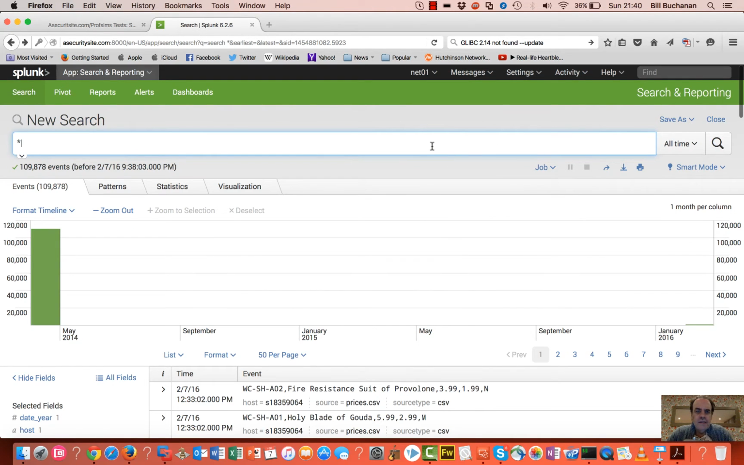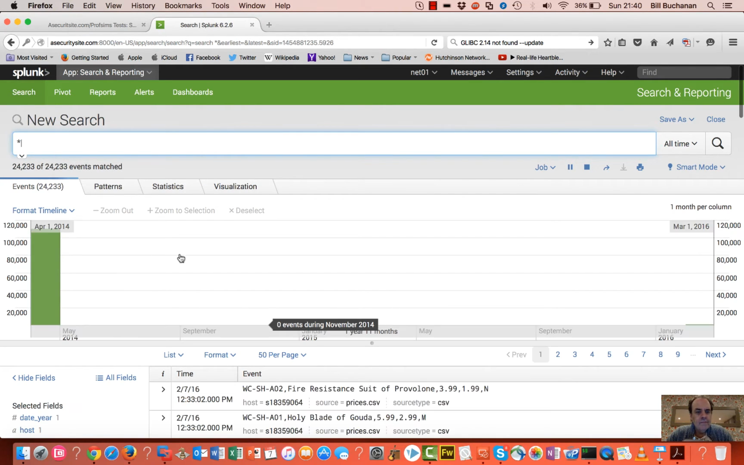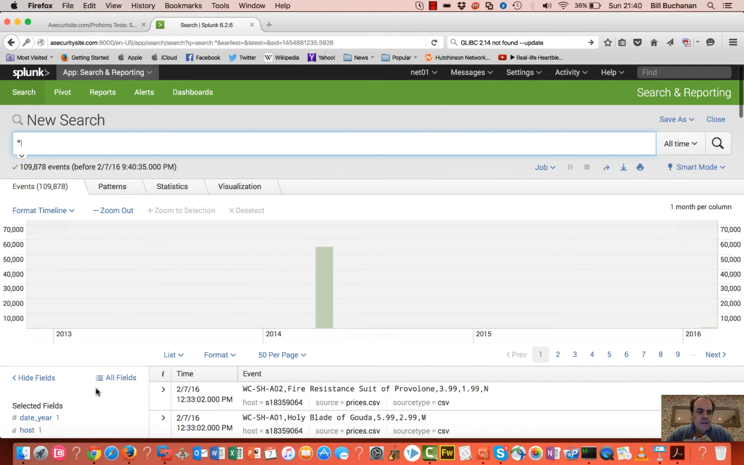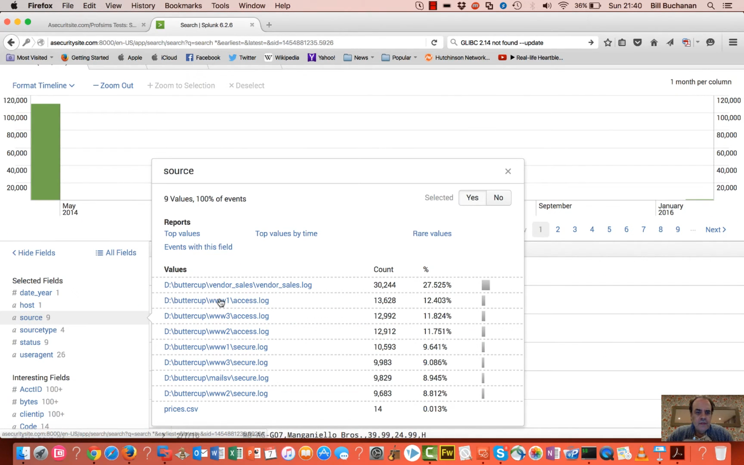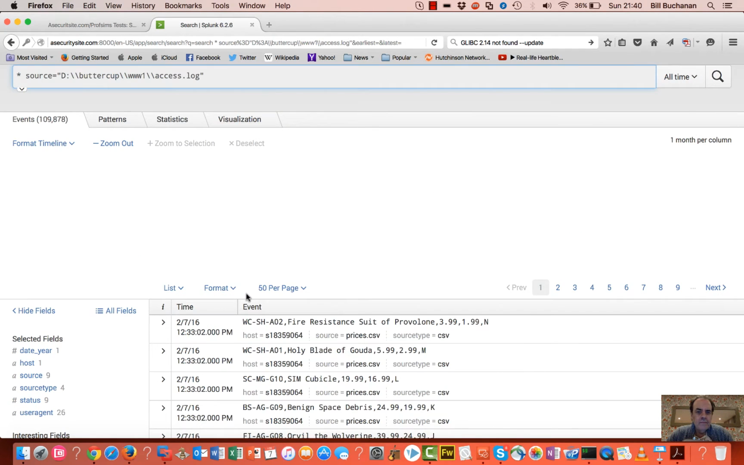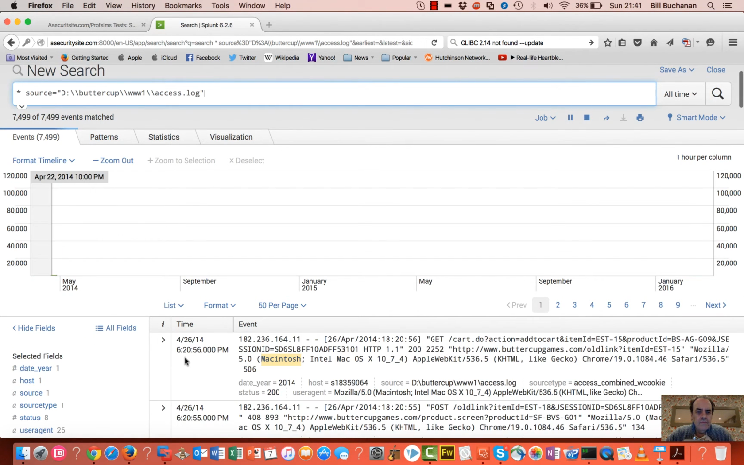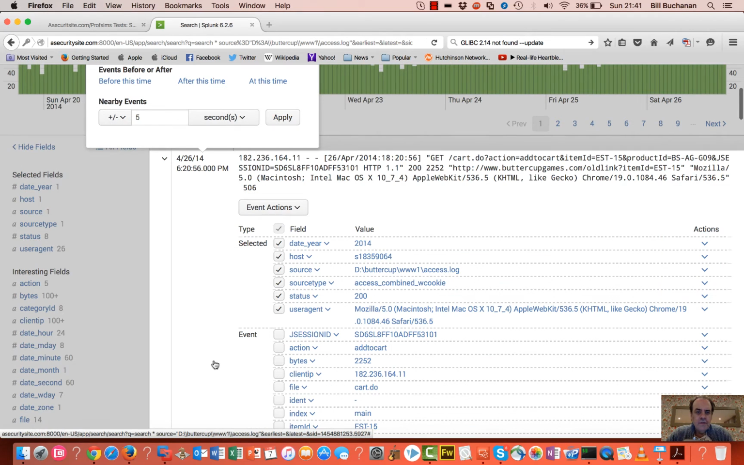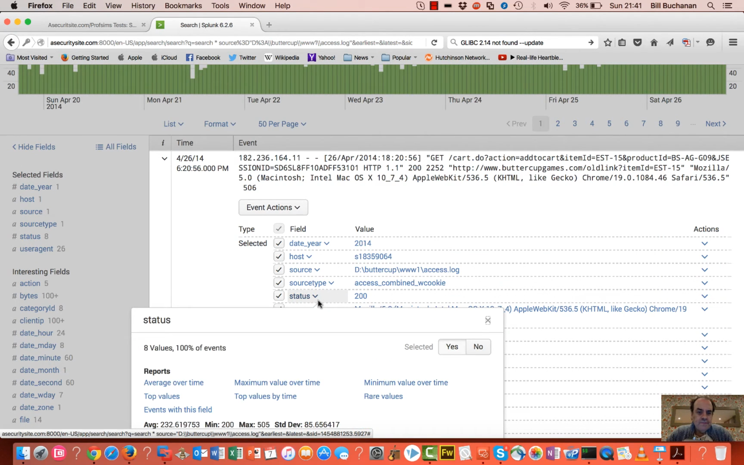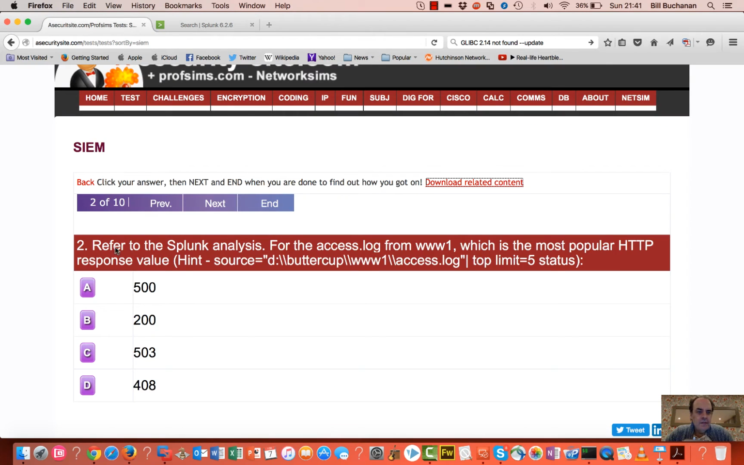Okay, so we'll just load our alerts. Okay, so we're going to just look at our sources, and we want to grab that one. Okay, and then we just have a look to see what our status code is. And the top value, with 86%, nearly 87%, is 200. Okay, so we'll go for 200 there.